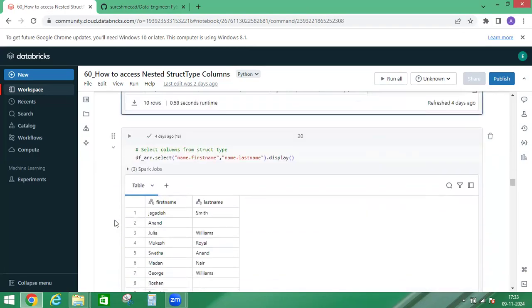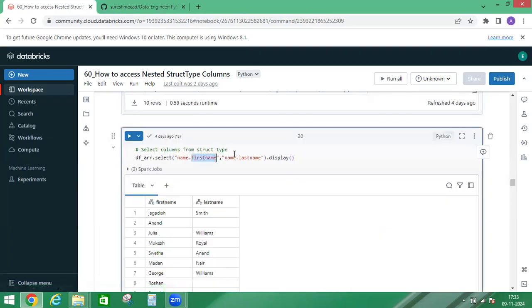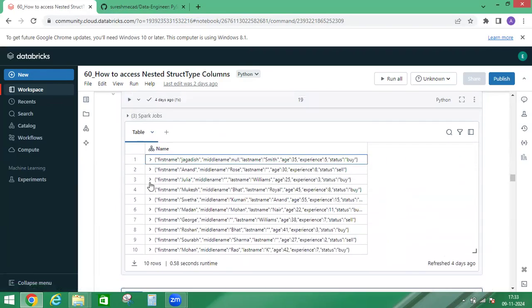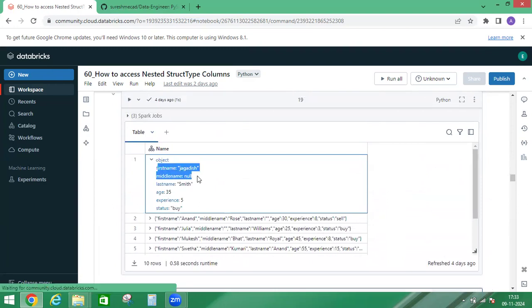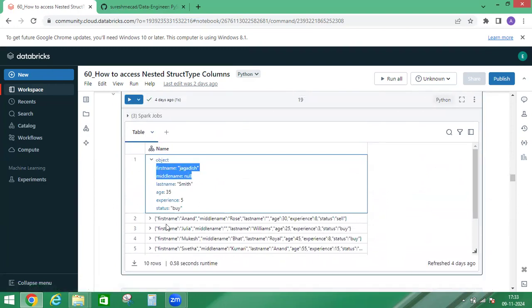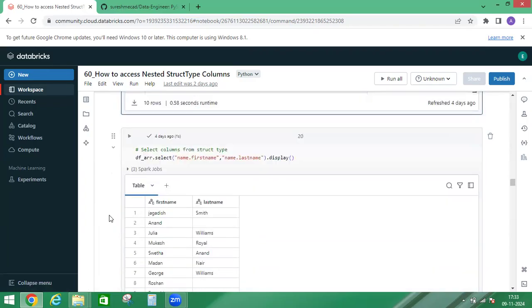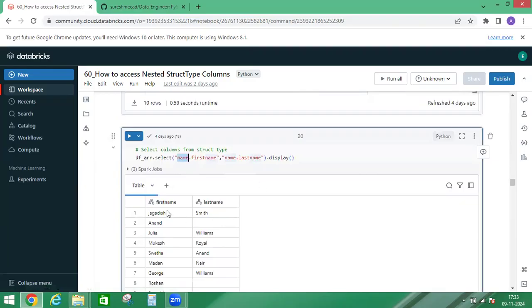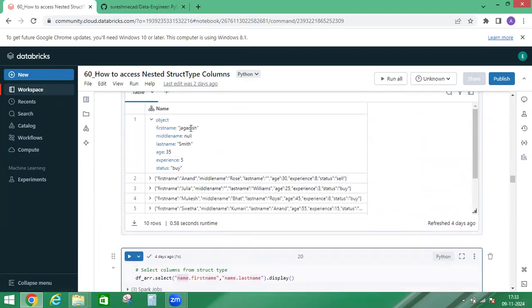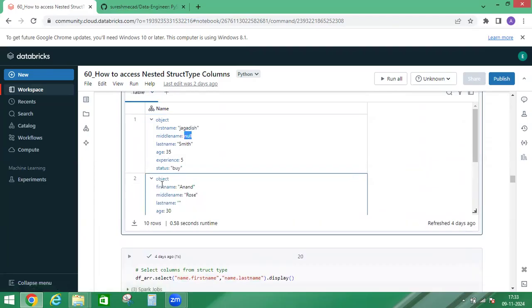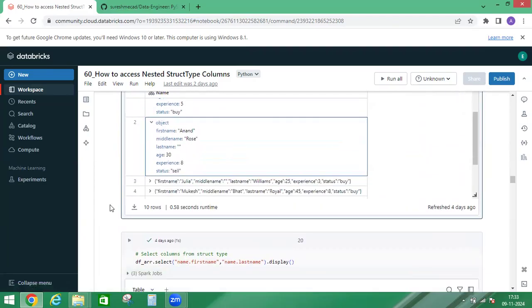Next, I wanted to select two subfields from the struct type column: first name and last name. If you see here, this first name, last name. Only these two things I want to pick from each row. So I gave name dot first name, name dot last name. See here, we are getting it like this. Jagadish Smith, Anand, empty.